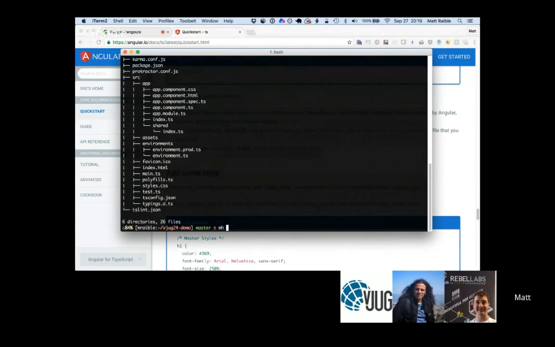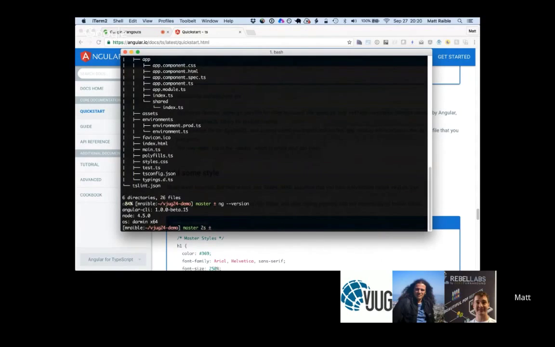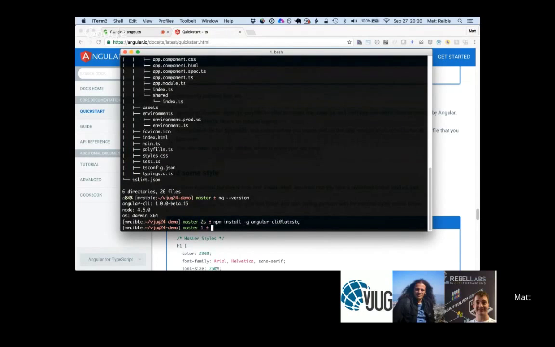And if we look at the version of it, you can do ng version. There it is. It's beta 15. So to install it, if you don't have it, you would just do npm install -g angular-cli@latest. And then you would install it, and then you could do ng new just like I did there. So cancel that.